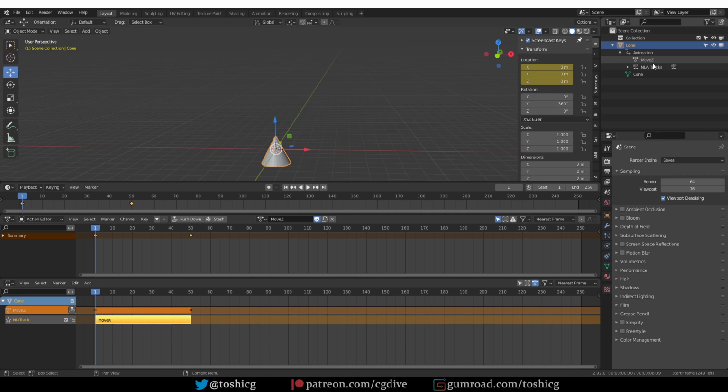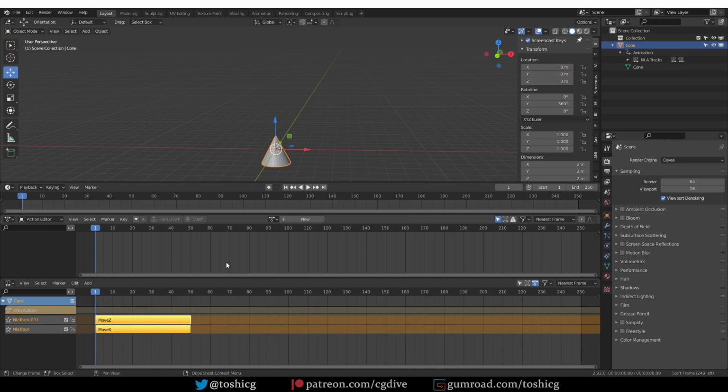Having this combination of an active action and NLA is actually one of the more confusing situations that you can have while working with the NLA. I'm going to try to explain how to deal with this in this video. But for now, I'm just going to push this action down to the NLA as well. And then again, I'm going to set the active action to rotate and push it down as well. Now we have a very simple NLA setup, but this will allow us to explain and understand some of the most important and confusing parts of this editor.